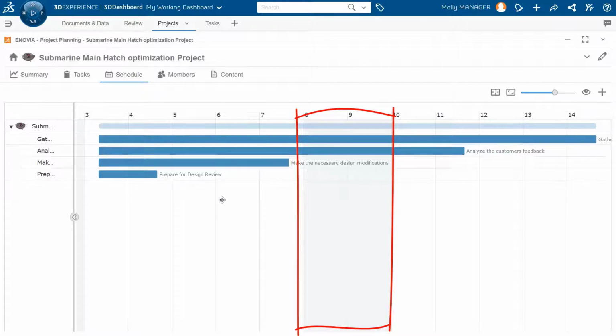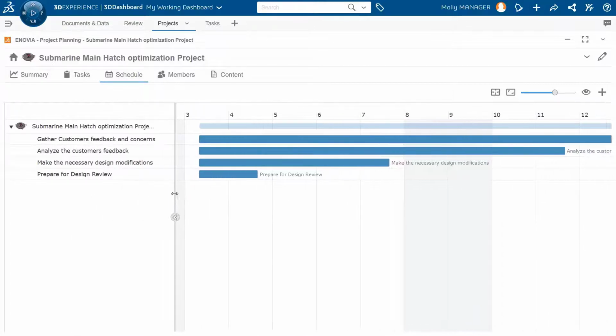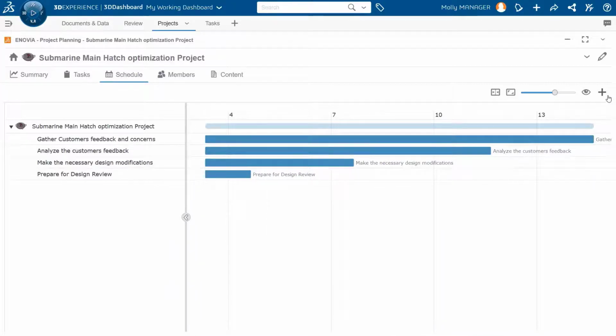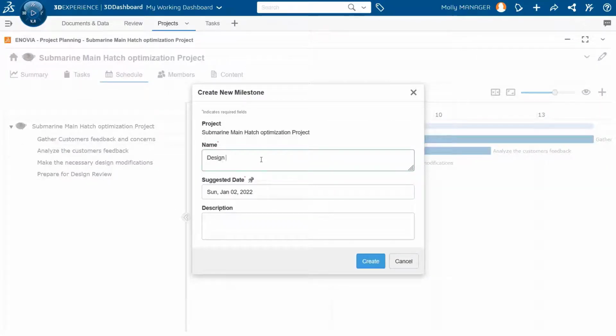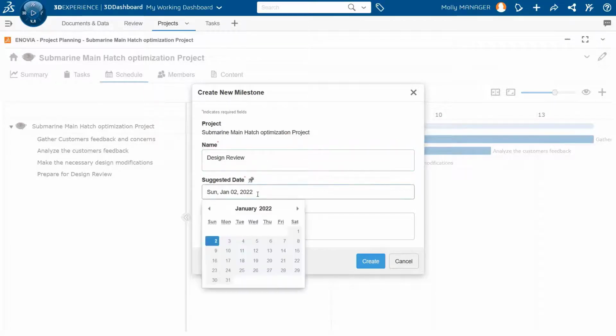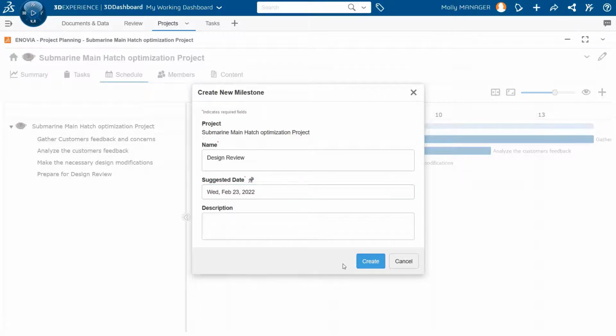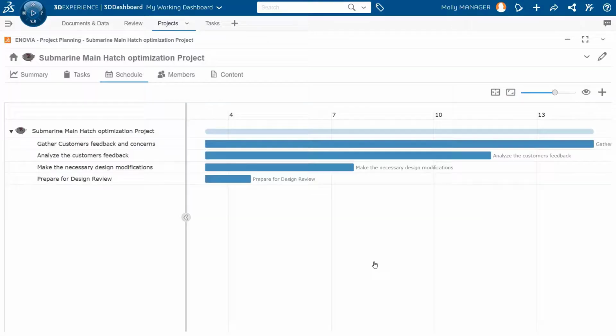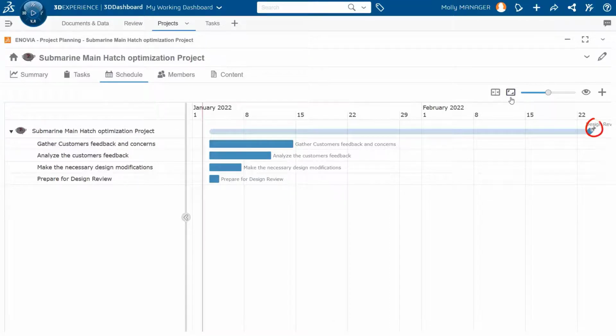I want now to create a milestone for reviewing and approving the design changes. Similar to creating a task, I click on the plus and choose to create a milestone. Let's name it Design Review. And I want this milestone to be fixed in time, as I have a deadline when this project must be finished. Then, when the milestone is created, you get a pin icon near the milestone, which indicates it's a fixed event.